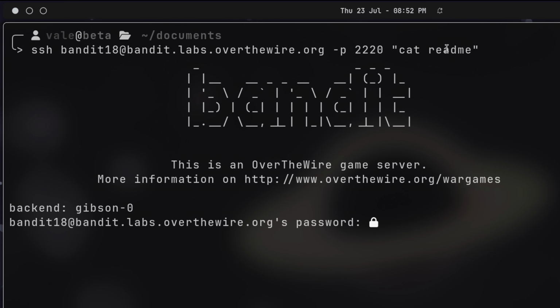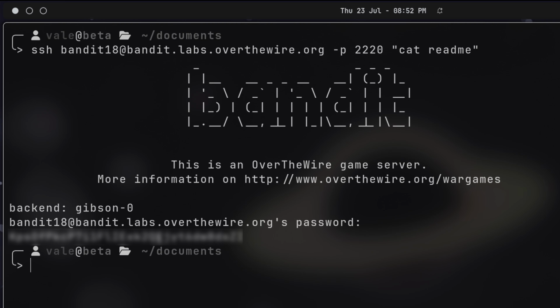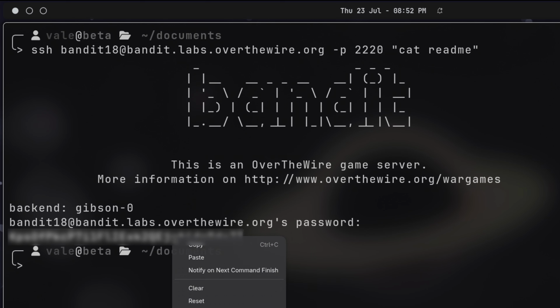Let's enter, paste the password, and let's enter again. We successfully read the content of the readme file. Just copy the password. I will clear the screen.